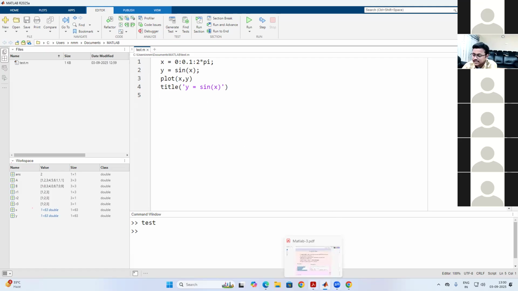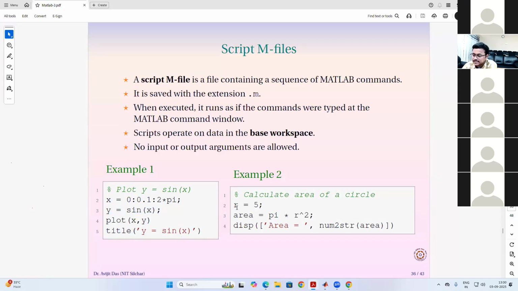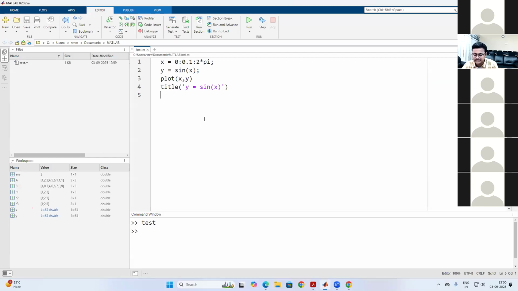Similarly, let me show you another example, example 2. If I want to get the area of a circle, what is the formula? The area of a circle is pi r square, right? So r is 5, the radius. I have already given the first line. Second line, area is equal to pi into r square, so that will calculate the area. And the third one is a display command.